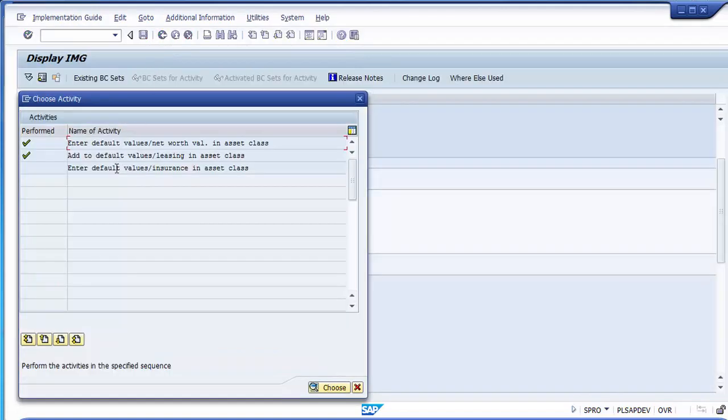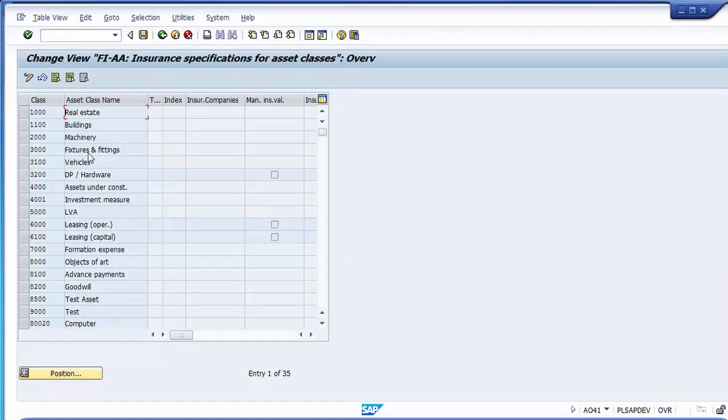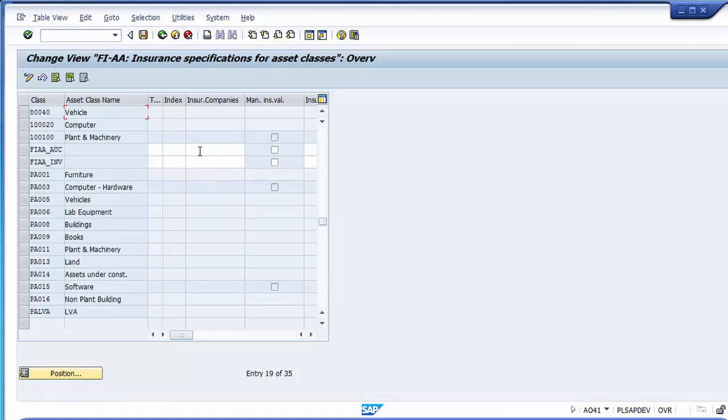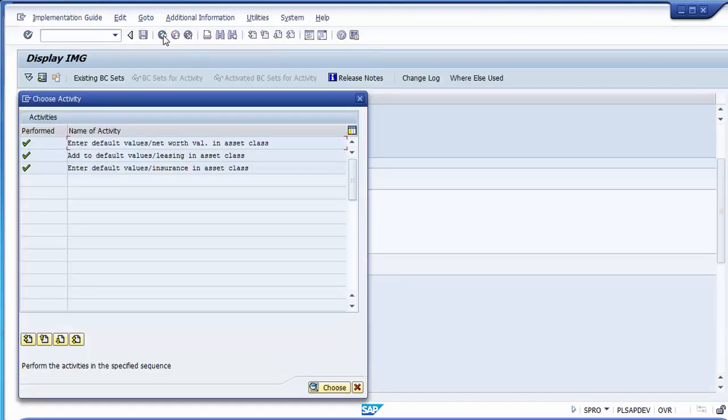Now moving back, the third is for the insurance part. Double click onto this, and in this also you can put the insurance company name and details. What insurance company it is, what premium you have been paying to it, and all those things can be maintained as a default value. So this is all about the default values, which actually are not needed to be maintained in the asset class. More of this needs to be maintained in the different asset master data.